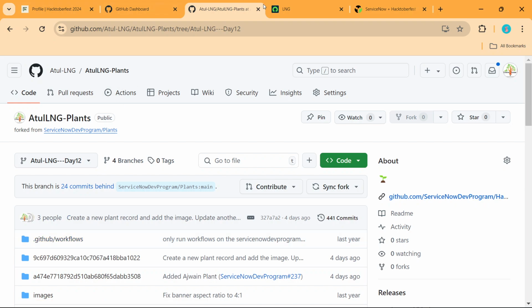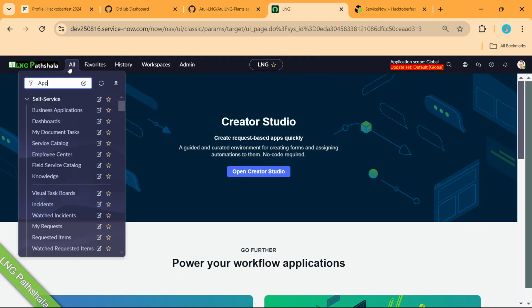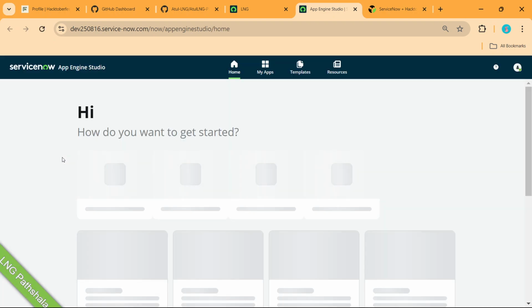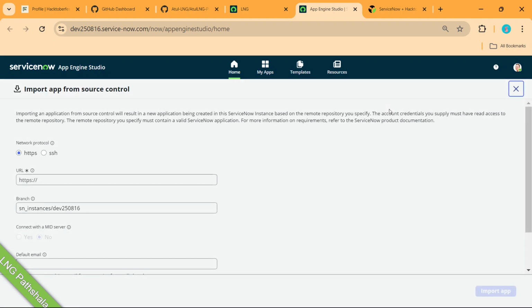Next, you have to go to the App Engine Studio. Also one more thing, it is not necessary that every repository you have to bring into your PDI. It's not like that. You can bring in only those which are applications. So I can click on import app.